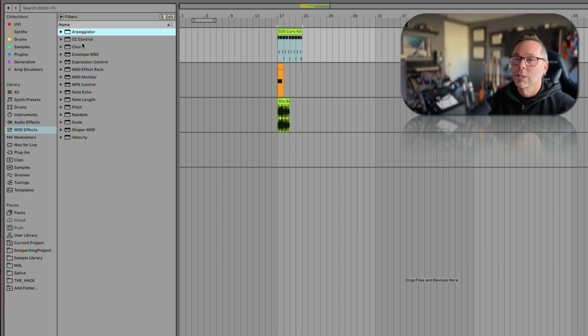But we will go through how every single one of these works later, and maybe you'll find something that's super important to you. But for the purposes of the browser, just remember that these can only go on MIDI tracks. They can't go on audio tracks, only MIDI tracks. And inside each effect is a bunch of presets for that effect.